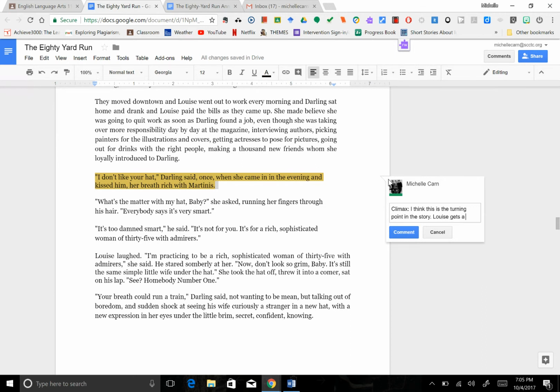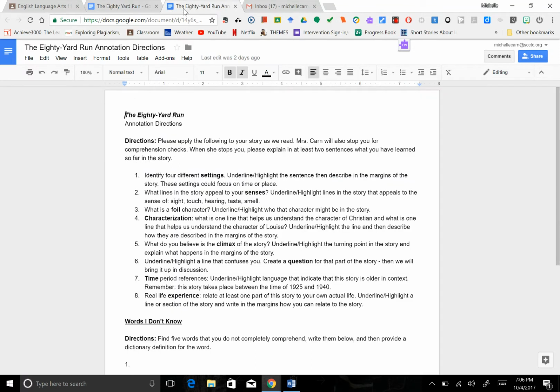Louise gets a new hat and it directly relates to her new life. She is confident and feels good about herself. Darling does not like this new Louise. And that, again, that's just an example. There's lots of areas that I think you could argue were the climax.